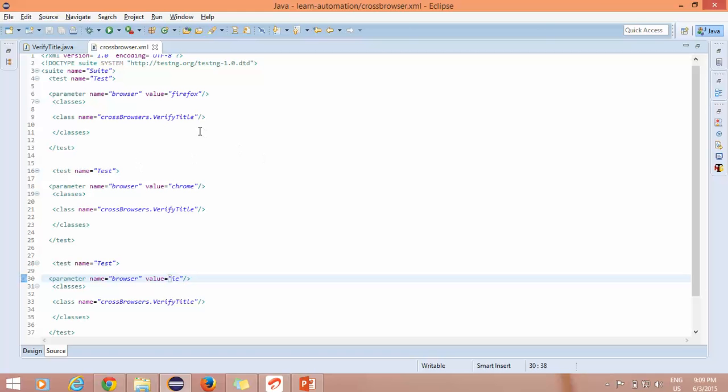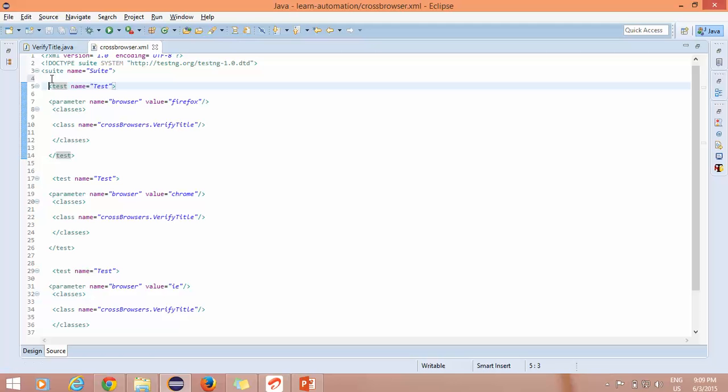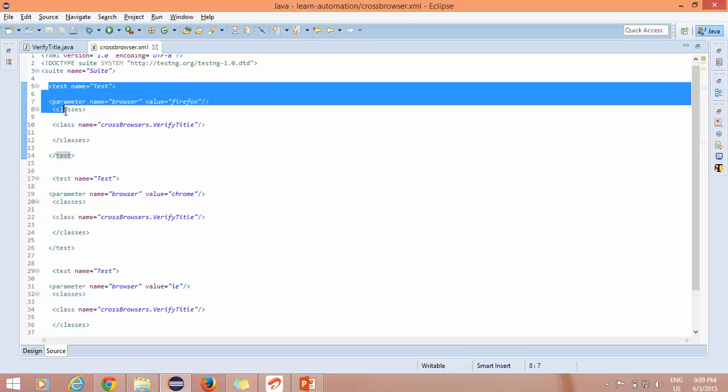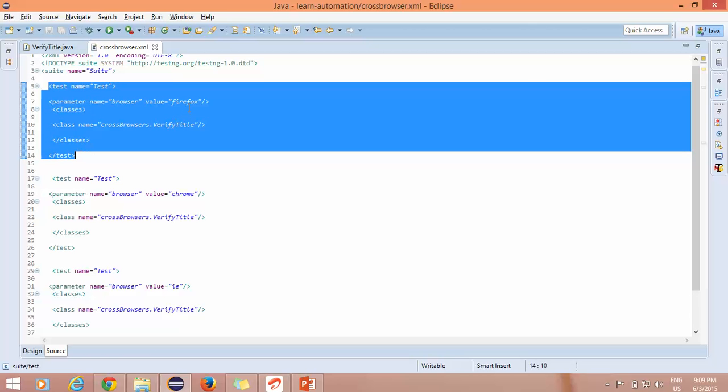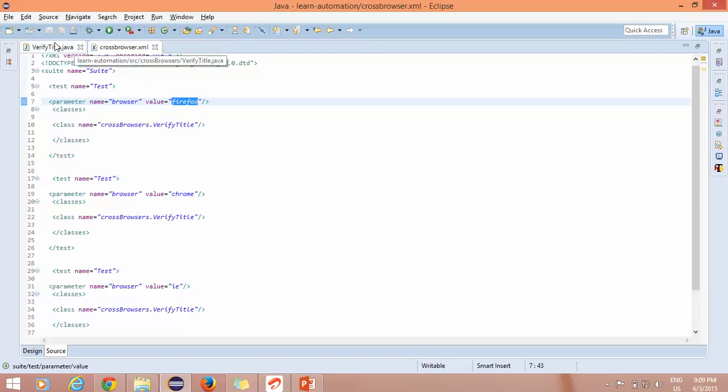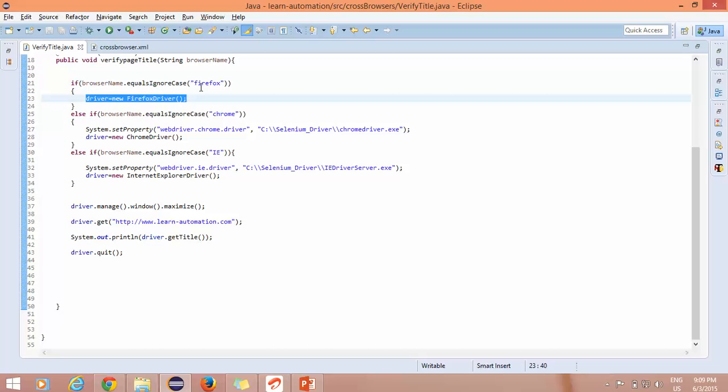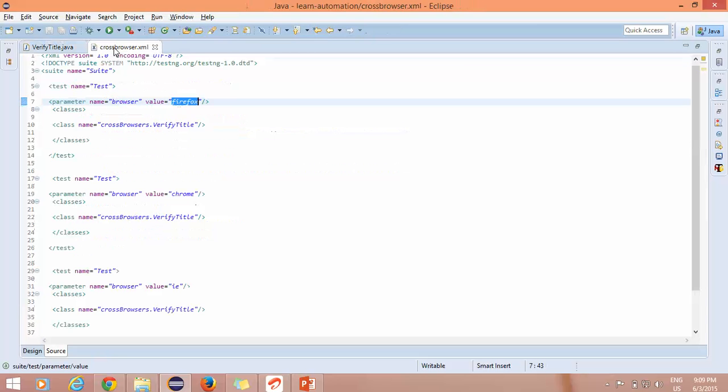So now if you run this program, what exactly we did, we are passing the parameters in different test suites. So it will execute this test suite, and since you are specifying Firefox, now control will come here, it will store Firefox here, and it will check if browser name equal to Firefox, yes, so it will execute this piece of code and it will start your Firefox driver, and simply it will terminate your program.